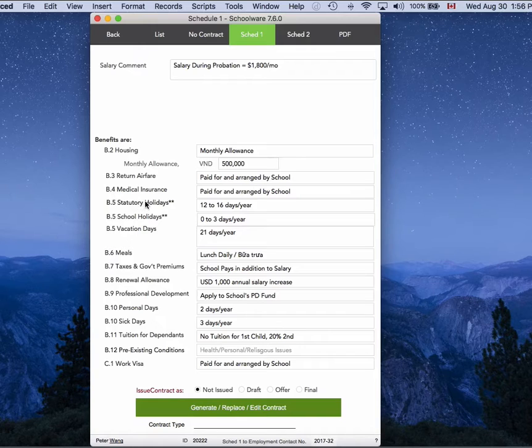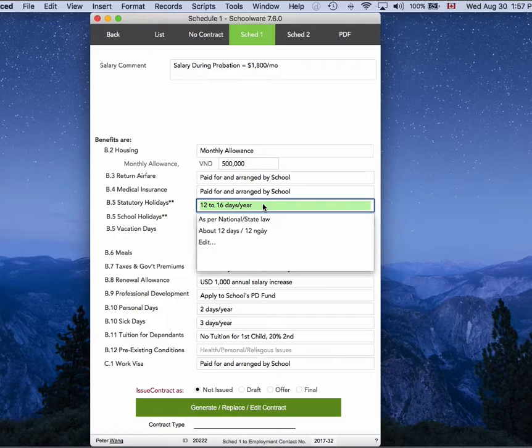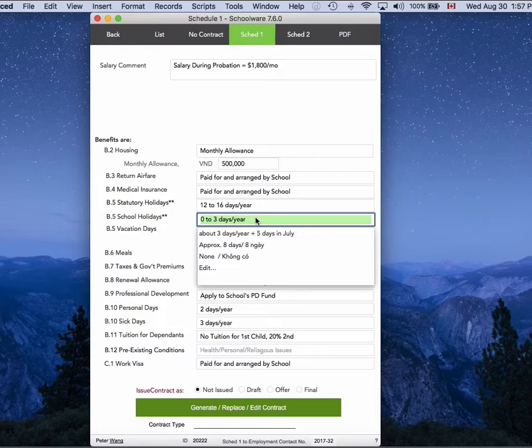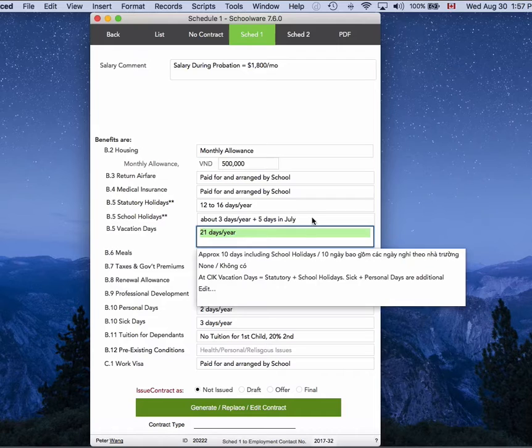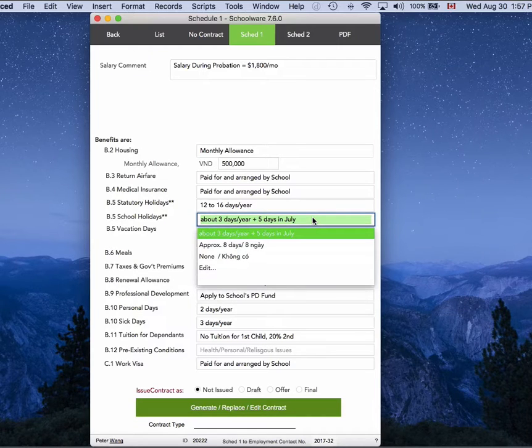Okay, statutory holidays. A statutory holiday is a government-dictated holiday. Every country has different ones. Most countries have about 12 days a year, 1 per month typically, and it varies year to year and nation to nation. And in this case, this is the default that we have in here. The school holidays are days that the school designates for holidays outside the statutory holidays, and typically it's another 3 days a year, and 5 days are off in July as well.